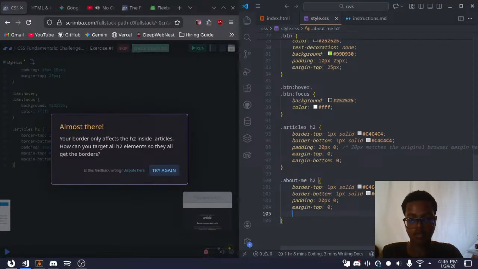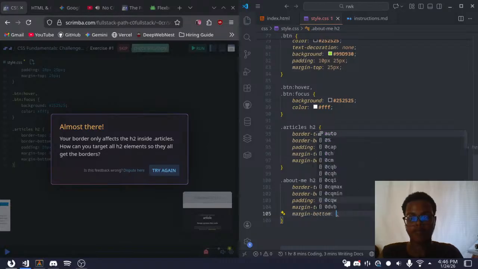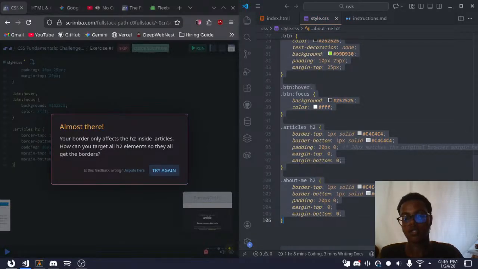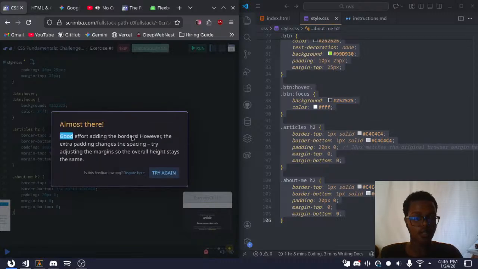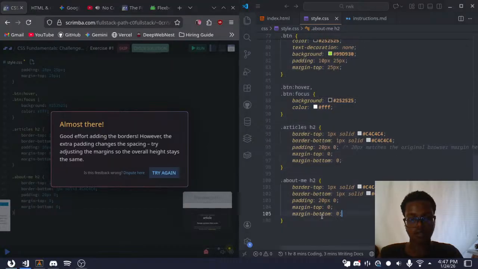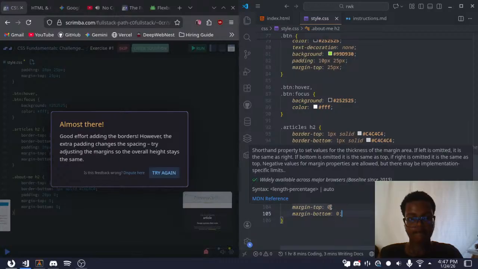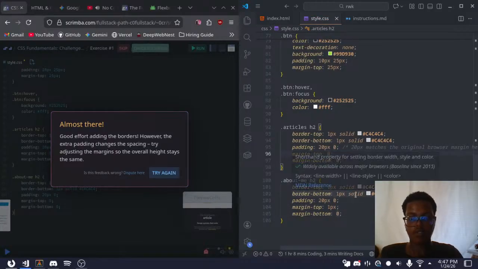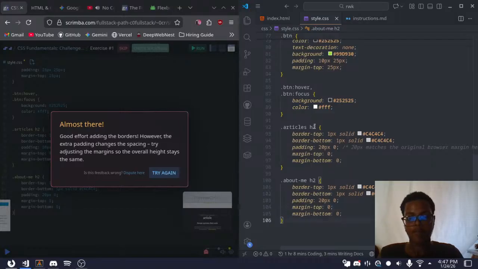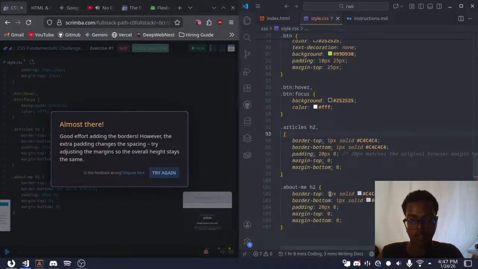Margin bottom 0 pixels. Let's see what this is telling us. Could have added the borders, however, the extra padding to the spacing, try adjusting the margins so that. Let's see. Okay, so that didn't do anything. Okay, no worries. About Me.